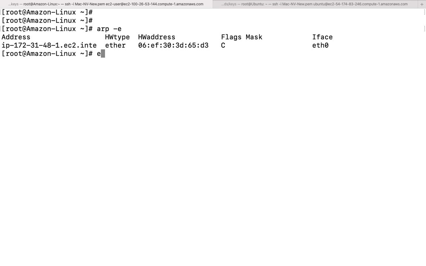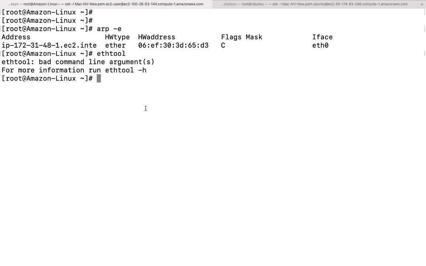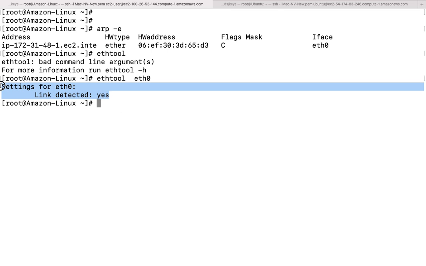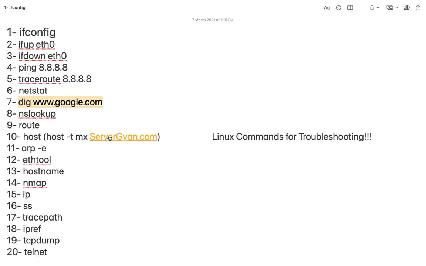Moreover, we have a command ethtool. What this command is going to do is print down the information of the interface. Speed, link detected: yes. So it means this is the particular LAN card which is associated with this operating system, right? So we can figure this out with the ethtool command here.